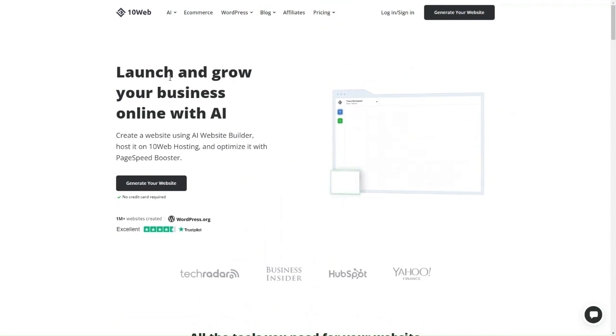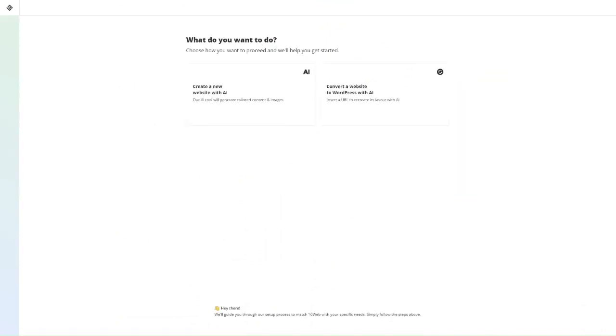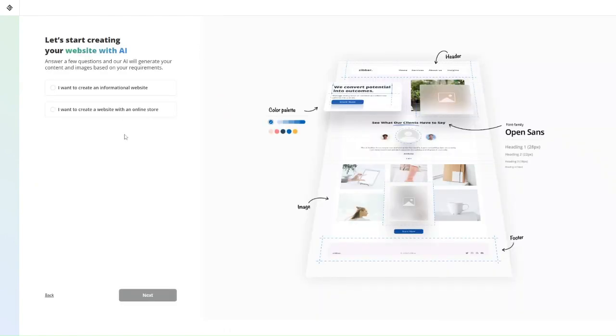So what you want to do is go onto the 10Web website and look for the Generate Your Website button. The way the 10Web AI generator works, you want to click on Create a New Website with AI, and answer a few simple questions about your business and the type of website you want to create. Then 10Web AI will generate a website tailored for you, complete with content, images, and design. You can then customize your website to your exact needs using the drag and drop editor.